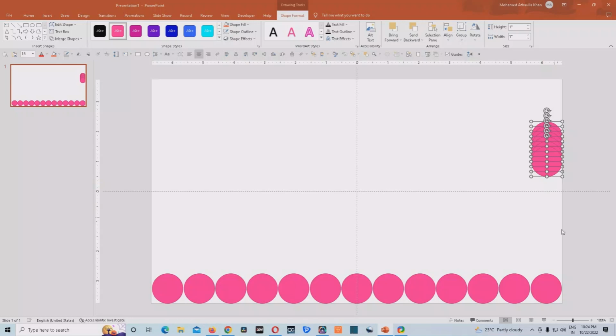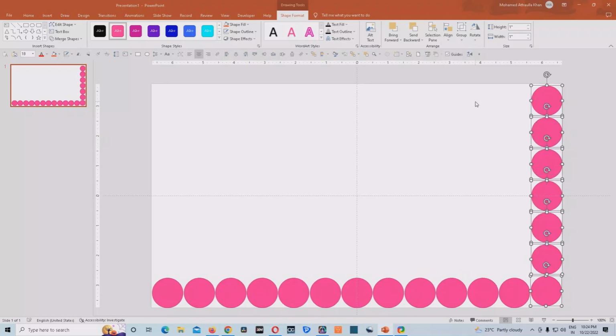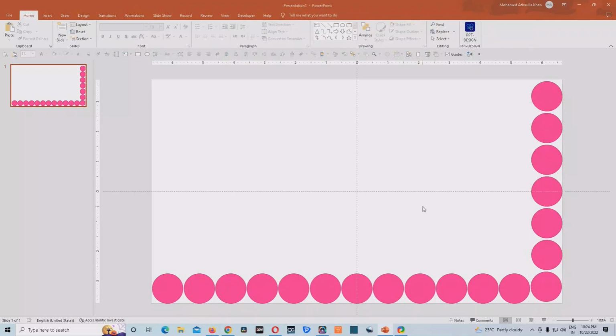and then to distribute it vertically, what we need to do is, we have already selected these six shapes. We'll also select this one, so that it will get distributed evenly on the x axis of this slide. So for this, all we need to do is click on this option, distribute vertically. See, so easy, right?